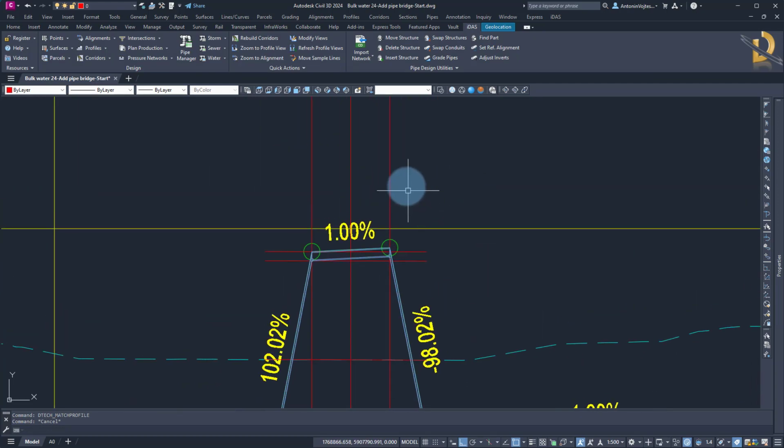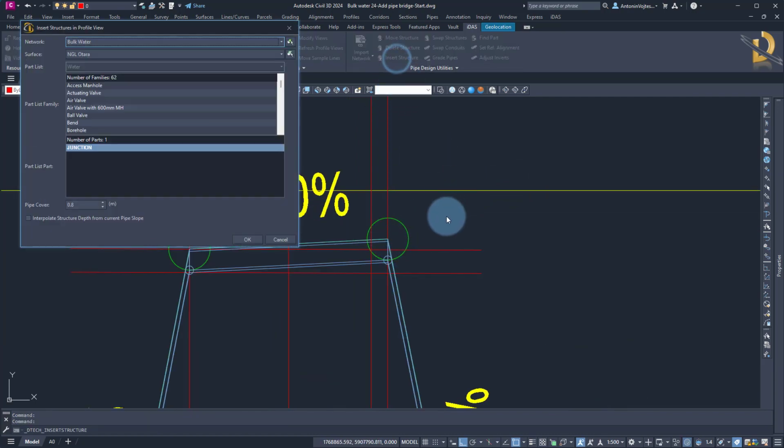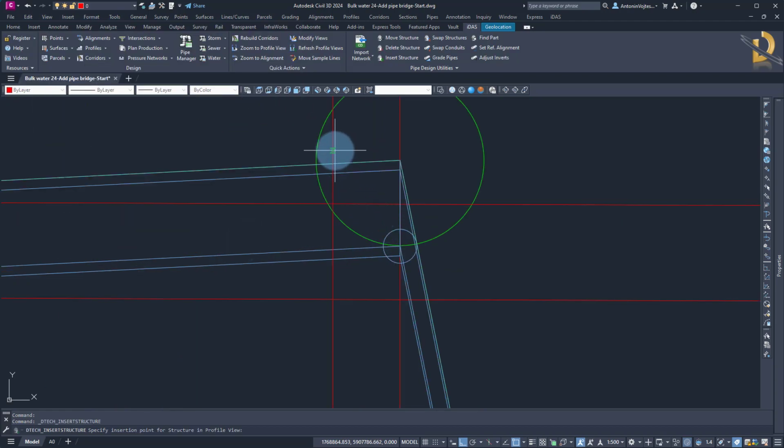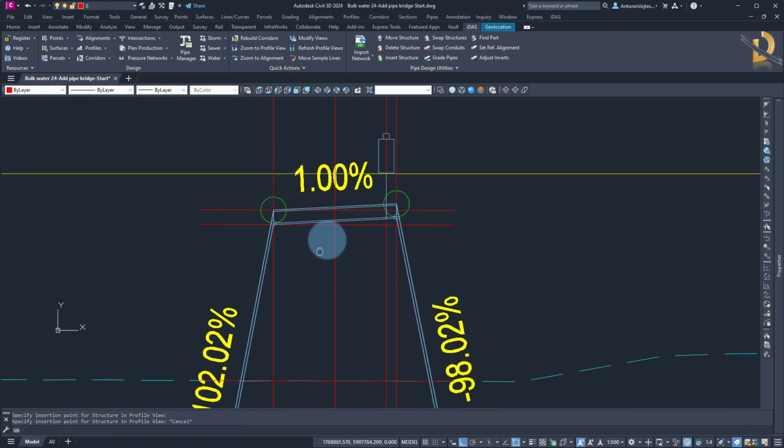So let me offset this line or copy it by 0.5 because I want the valve to be 0.5 meters from the end. Then I go to Insert Structure. As the structure type, I will use a valve, and I want to interpolate structure depth from current pipe slope. OK. Then I specify the location. And if I zoom out, there is a valve here.